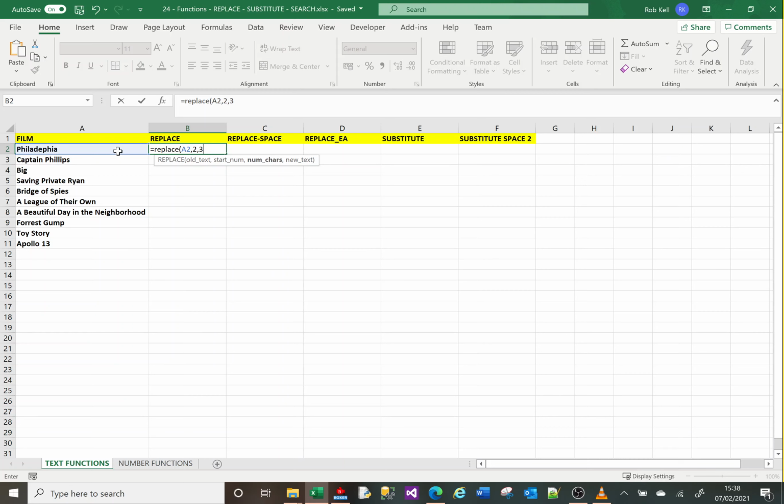So we're going to start at position 2 and I want 3 characters replacing, and we're going to replace it with the text, some text. So the second character is H, and it's replaced the 3 characters from H, which in this case is HIL, with the letters RK, and I put them in capitals so it's quite easy to see.